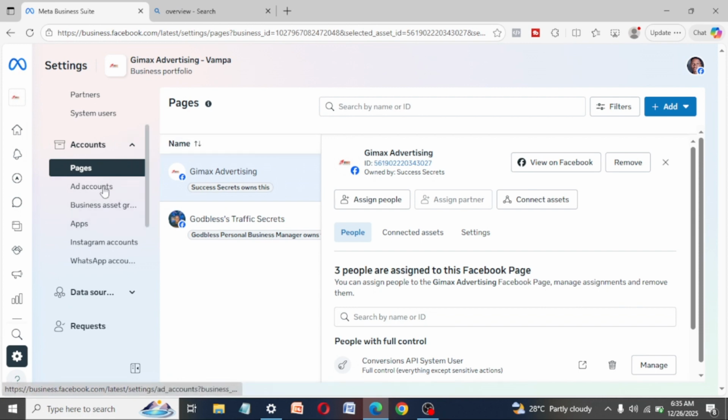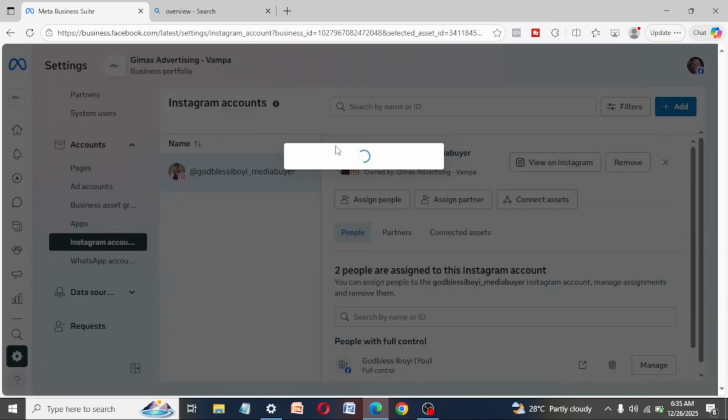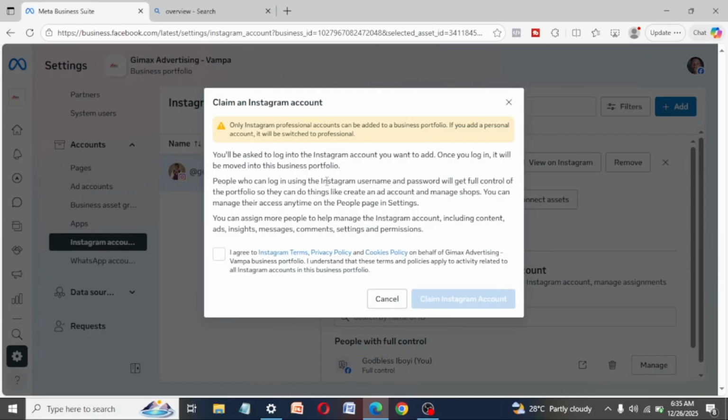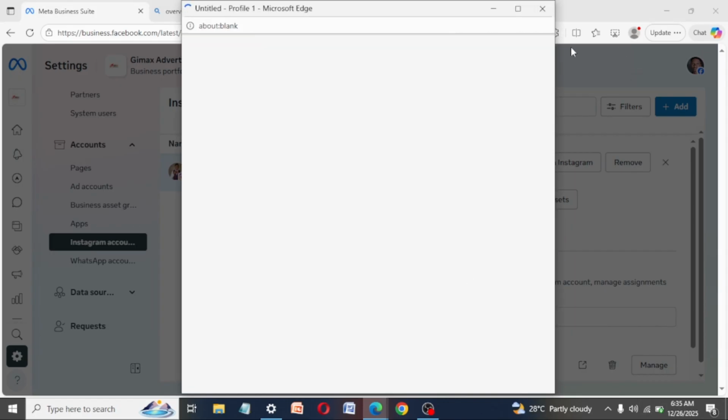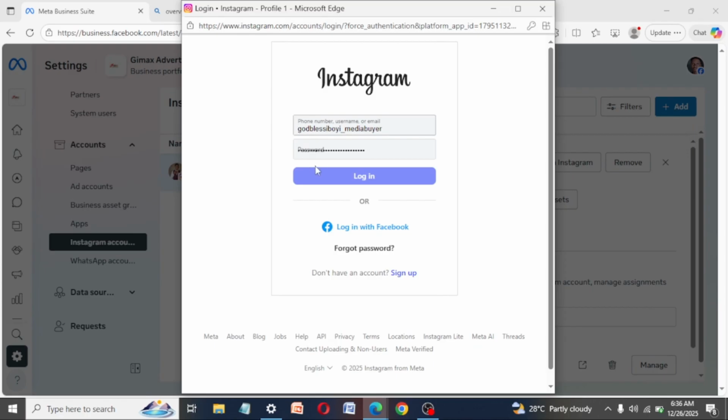Now, to add your Instagram, just click on Instagram account too, and do the same thing. Click on add Instagram. You will be asked to do this, tick it, then click on claim Instagram account. But before you do this, you want to make sure that you have switched your Instagram account to a professional Instagram. Just log in to your Instagram here and you're able to link your Instagram.